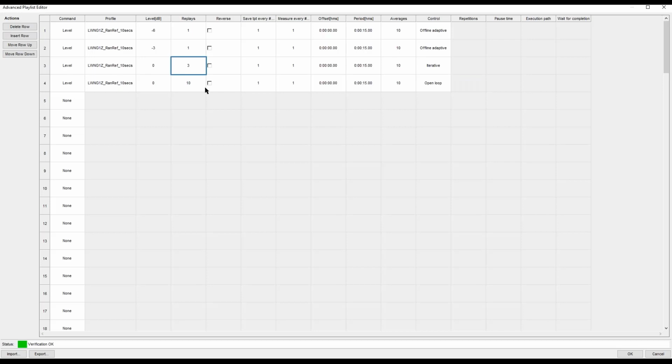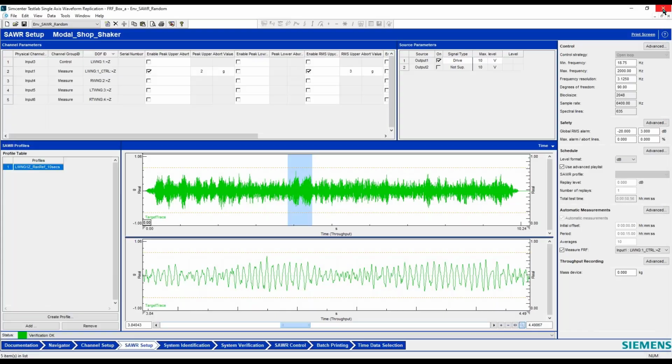And then eventually I've got this set to go to open loop, and I will replicate that, replay that 10 times. Although I probably will stop it before it gets done, so I don't have to sit there and watch it. But that's an example of a time level table.